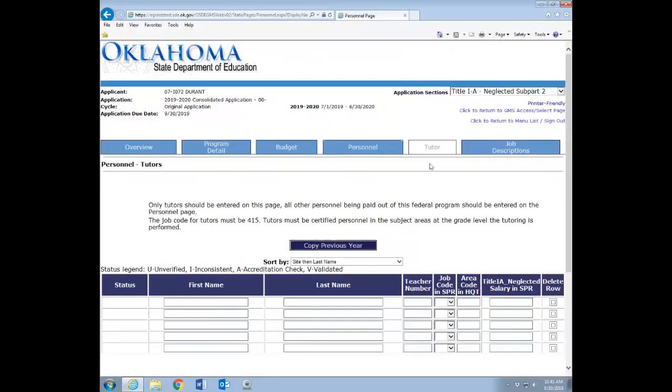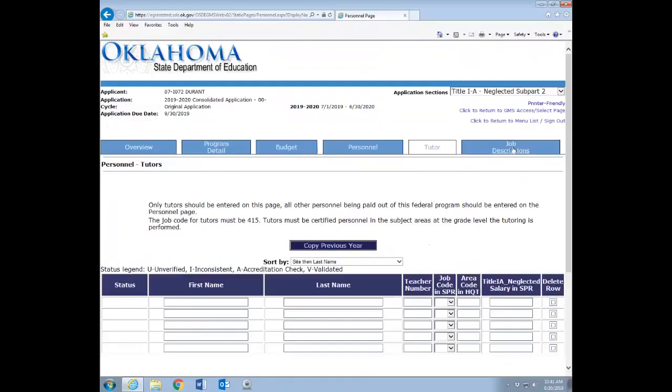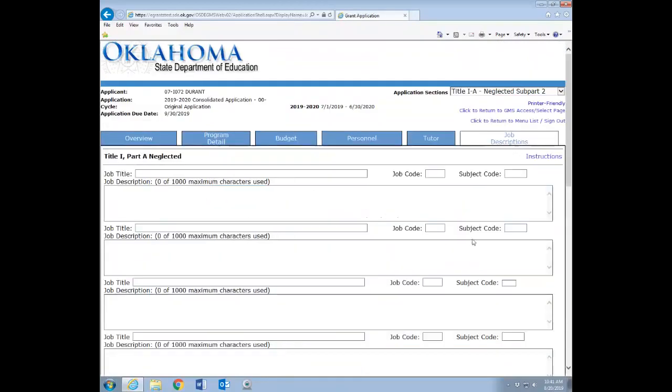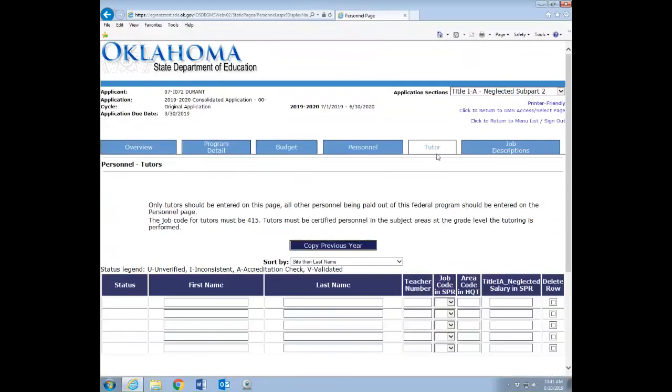Next page is the Tutor tab. It's the same as Title I's, and then the job description is the same as Title I. Please just tell us the job title, the job code, the subject code, and a job description for each person in Personnel and on the Tutor tab. That's all of neglected.